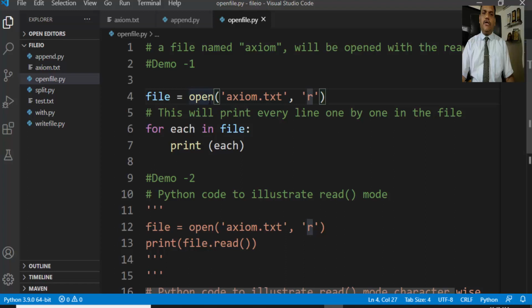After successfully opening that file, it assigns to file. So file becomes an object, a delegate to deal with the file called axiom.txt. Then we can set the loop, for each line in file, which will read line by line from that particular file, and then you can print each line. So in this code, it opens the axiom.txt file in the read mode and reads the line by line contents of that particular file.